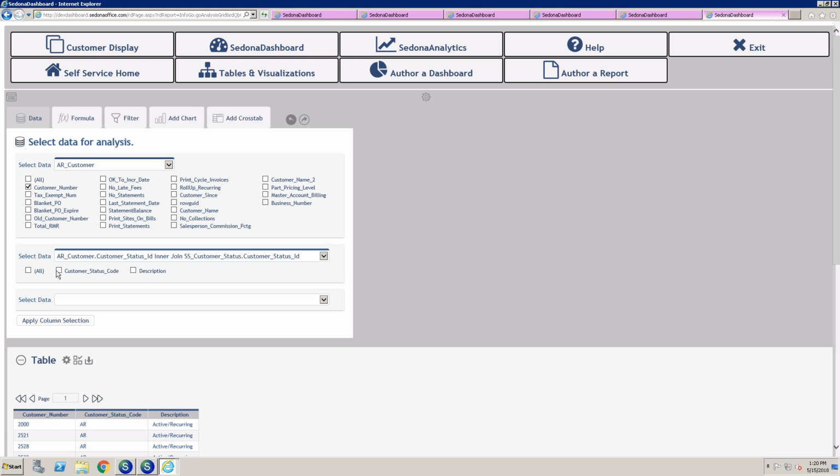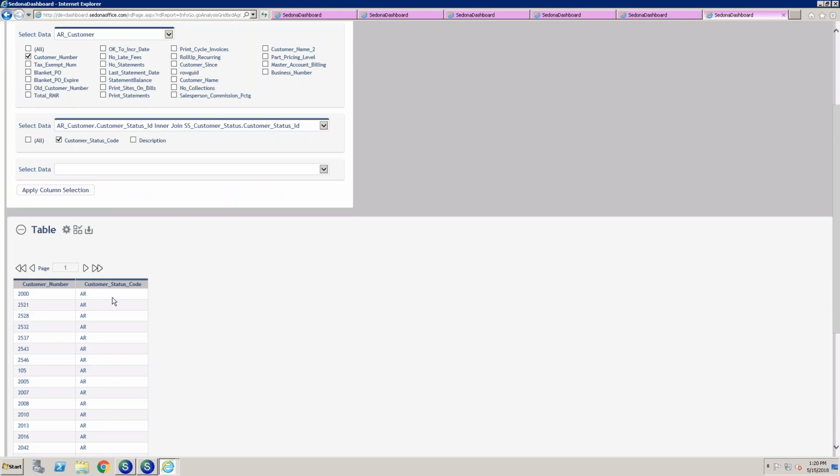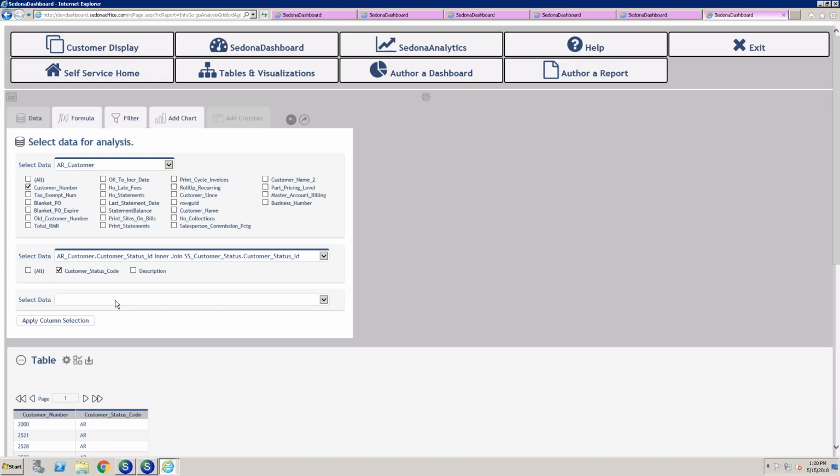So let's take the all off and just bring in our customer status. Do an update. I don't have to do an update every time, but I just like to show how it's actually keeping the information correct. Now, for me, I might be doing a mailing.